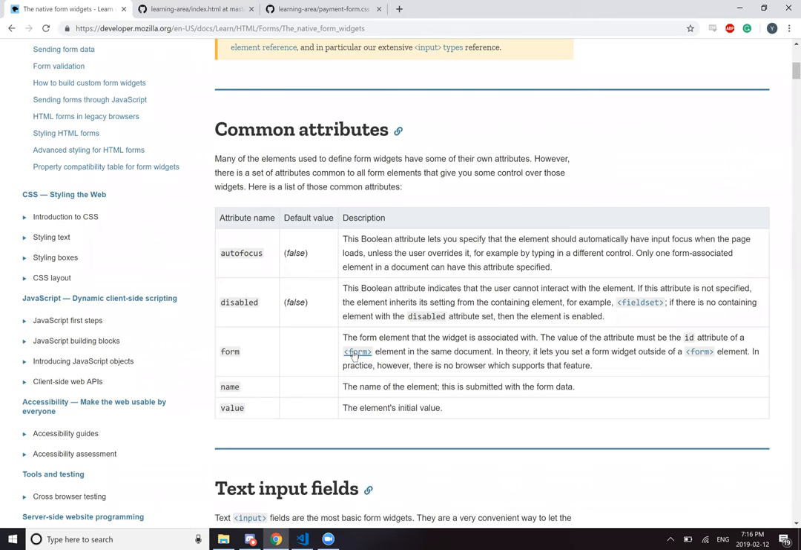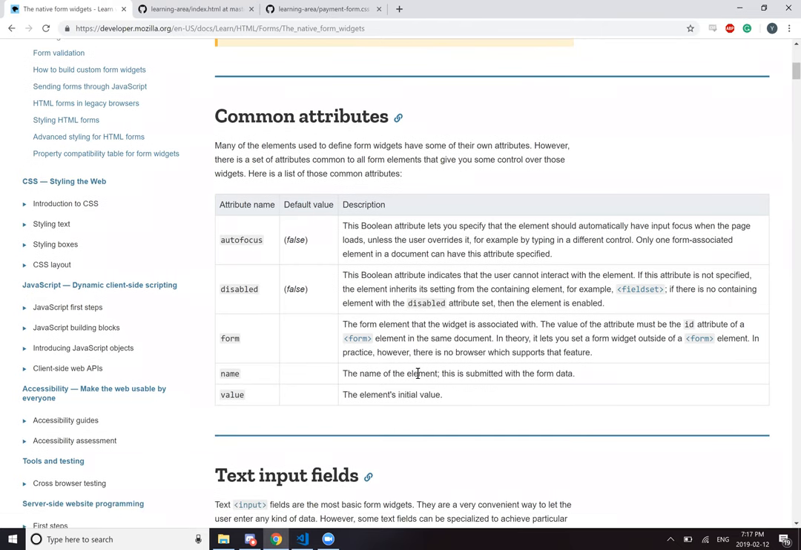Then you have form. The form element that the widget is associated with. The value of the attribute must be the ID attribute of a form element in the same document. In theory, it lets you set a form widget outside of a form element. In practice, however, there is no browser that supports this feature. Okay. Name, the name of the element. This is submitted with the form data. And then value, the element's initial value.